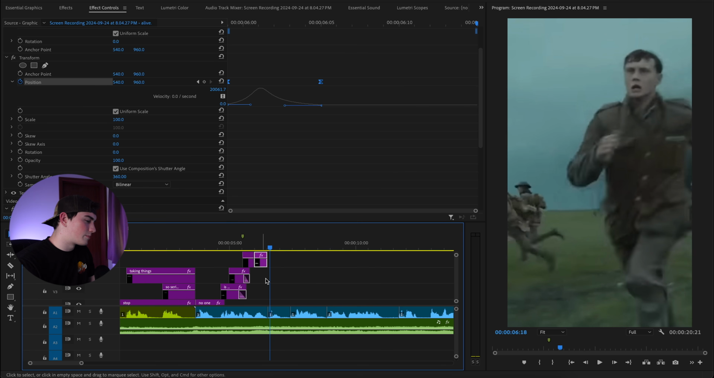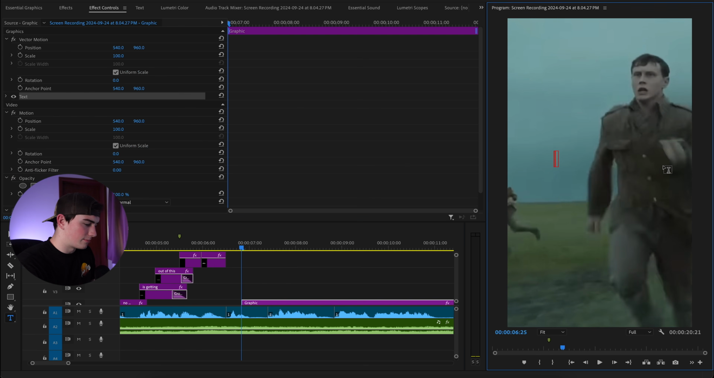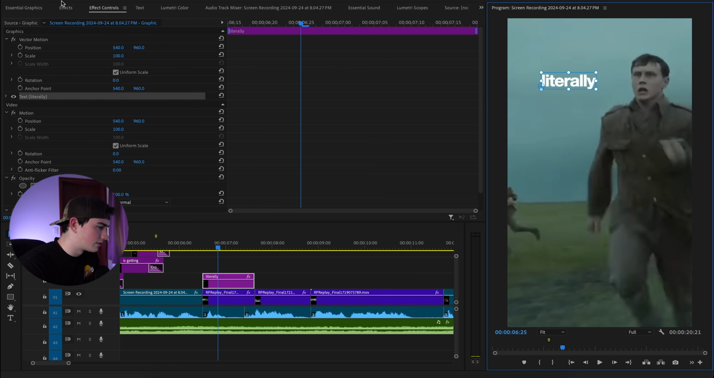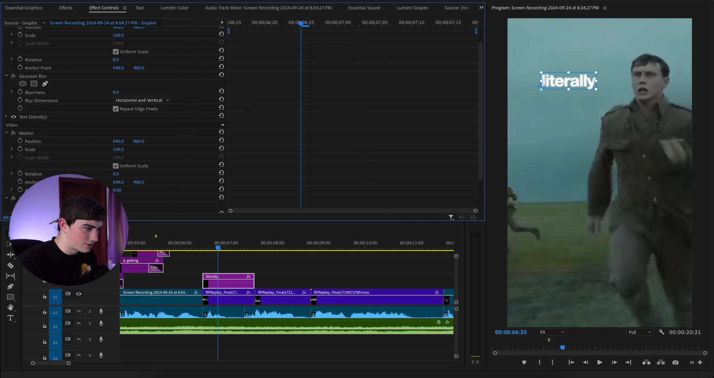Let's go ahead and do our perspective text here, because we haven't hit that. What else haven't we hit? Let's type "literally." Maybe we could do it right in this area. To me, the goal of the perspective text is to make it look like it's actually in the scene. And so I think what we should do first is add Gaussian blur. Let's go ahead and do something like that.